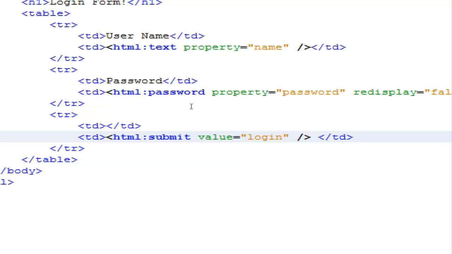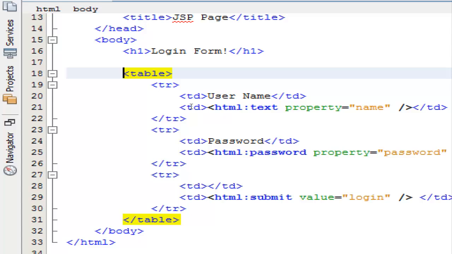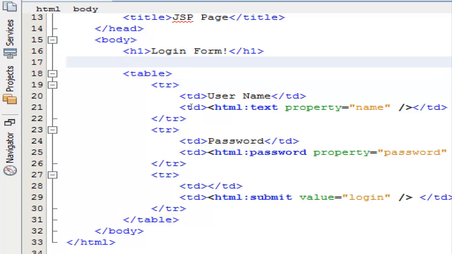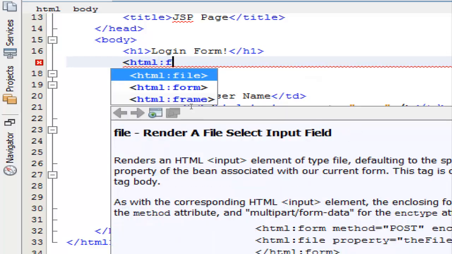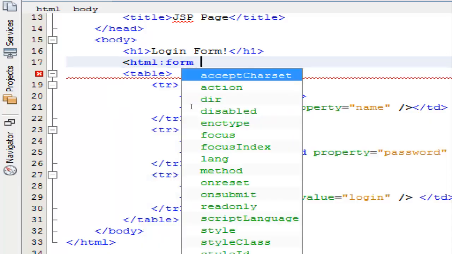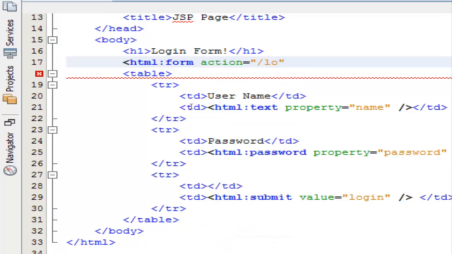Now this is all good if you have a form, but we have not created a form. We will have to put this entire thing inside a form. So let's do that thing. I will go above this table. So I'll go here above this table, and I'm going to create again, it's not the HTML. This is not the ordinary HTML form. It's a struts form, and the action is I'm going to send it to slash login.